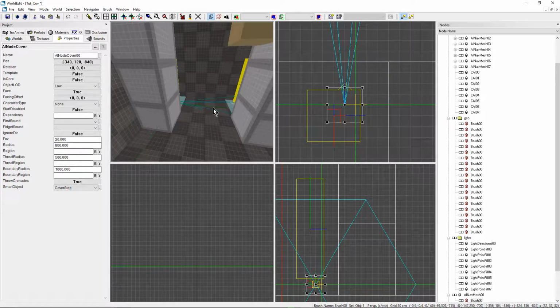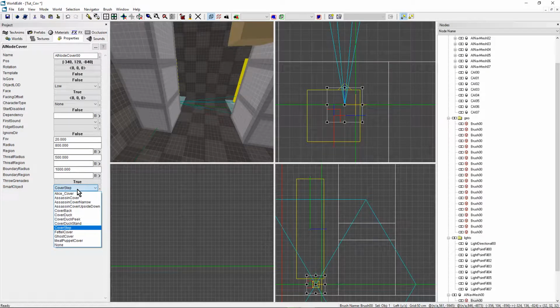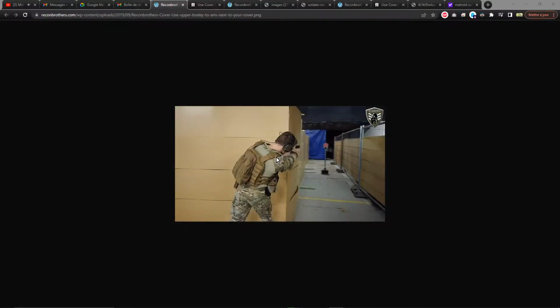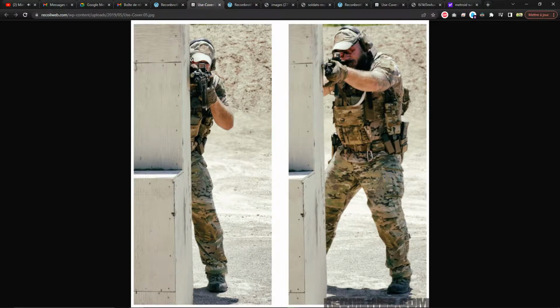I will show you a bunch of pictures for each of the different covers. The most useful ones will be cover step, cover back, cover duck peak, and cover duck stand. So this is a cover step, which is the AI standing and then peeking from the side. This is also a cover step. Again, the first picture here is the perfect representation of a cover step, and the other one, not so much.